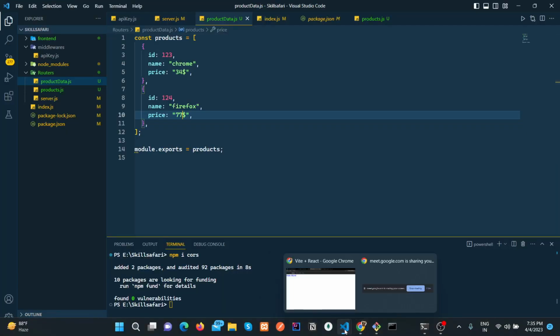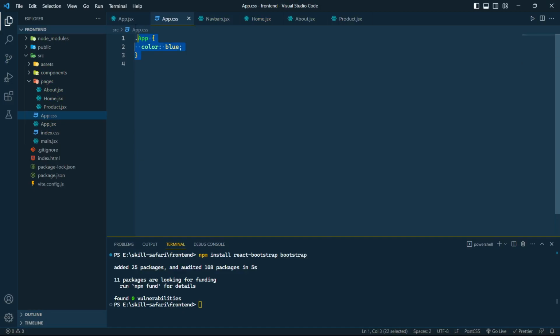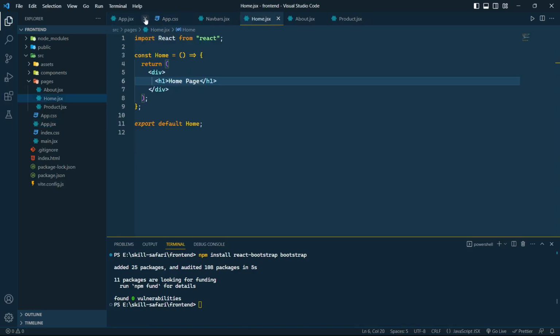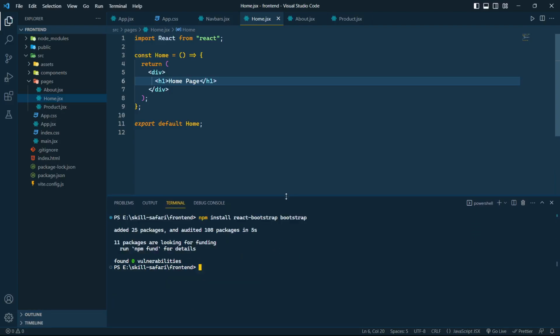Okay, now again come to our main file. Let's just remove this thing first. And in order to route our pages, we should have the React Router DOM package, because in React we don't have inbuilt routing. So we have to install the React Router DOM package. For that, let me make it a little bit larger, and npm i react-router-dom.